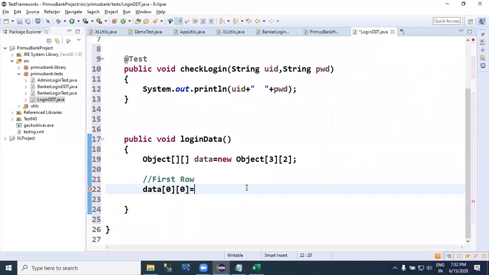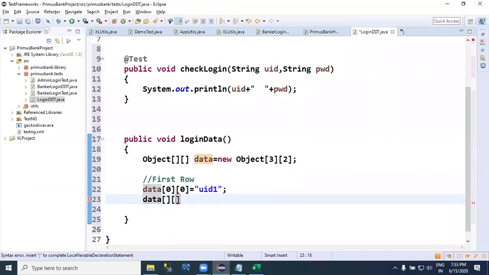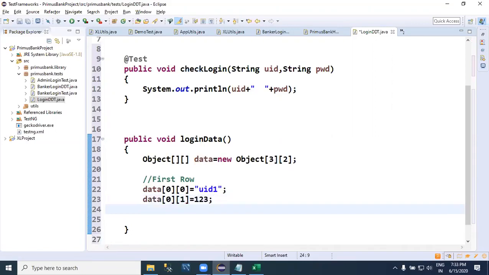0th row, 0th column. So for example, user ID 1, first user ID. Data of 0th row, first column, equal to, say for example, you can store even integer also, because it allows any kind of data. But here, my test data is username and password. I'm storing this value. This is the first row.